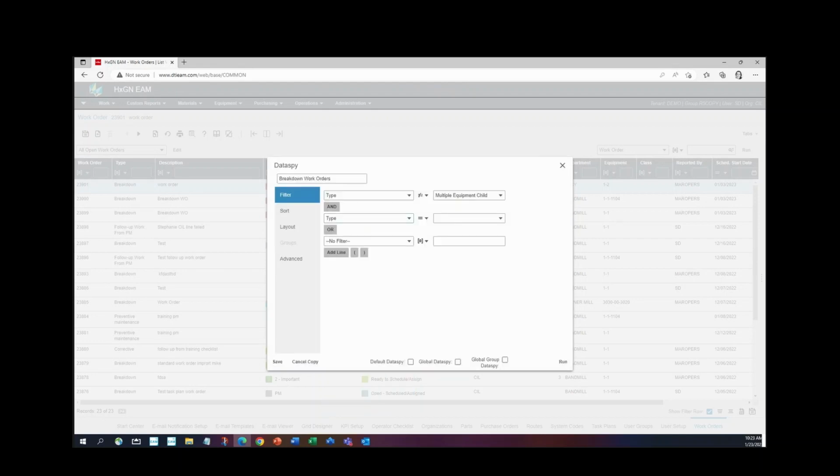So now that I know I want to make it breakdown work orders, and I know I want to look by type because the type of the work order is a breakdown. So right here, you can have this drop down where you can equal something, does not equal, is empty, not empty. So these change based on what you pick to filter out. But since I want breakdown, I want to do equals, and it's going to give me the options for the types of work orders. So I want to find breakdown.